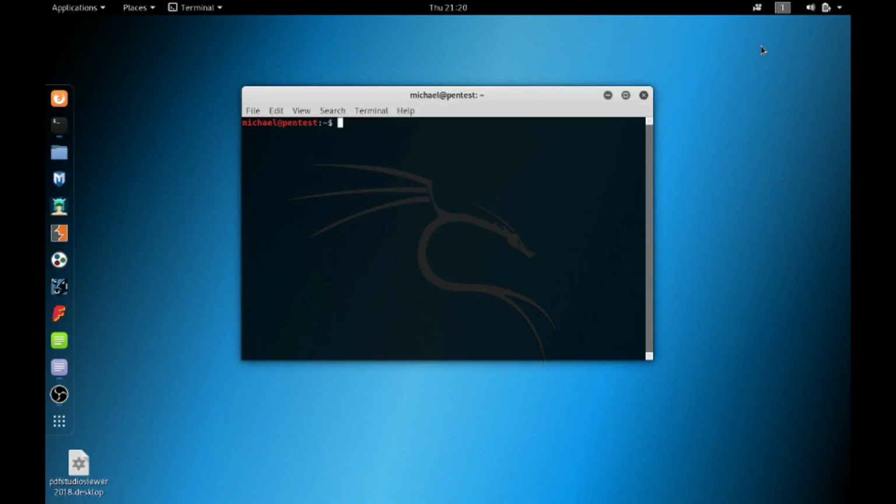Today we have a fresh install of Kali. Now I'm using 2019.1a, and this is the Kali-Linux-full install. So that includes all of the various tools that I'm going to need.